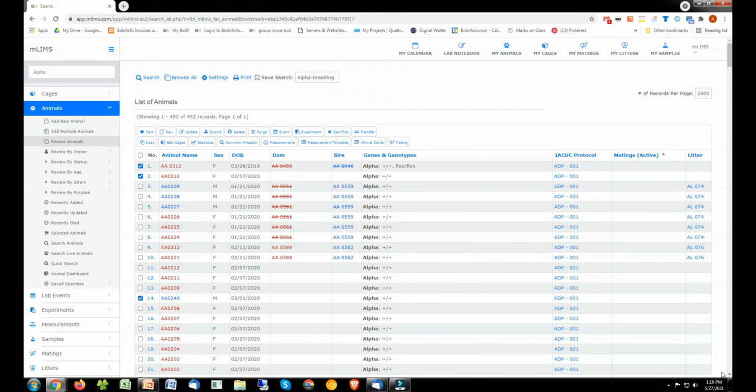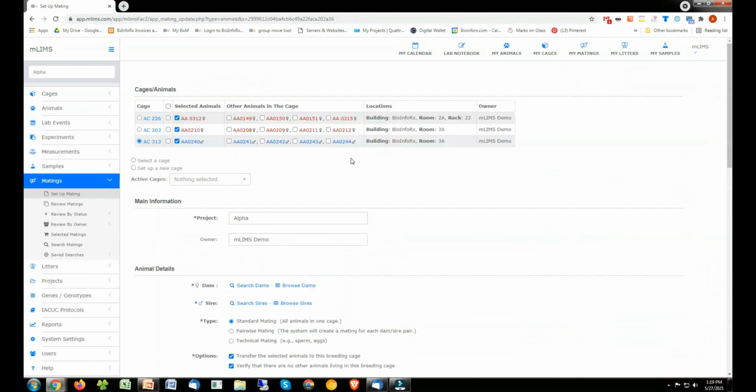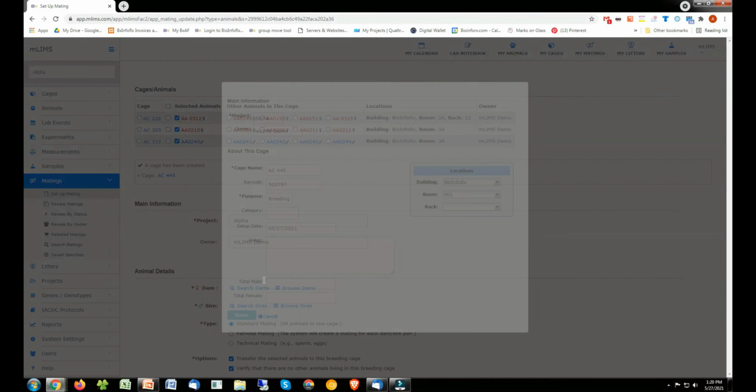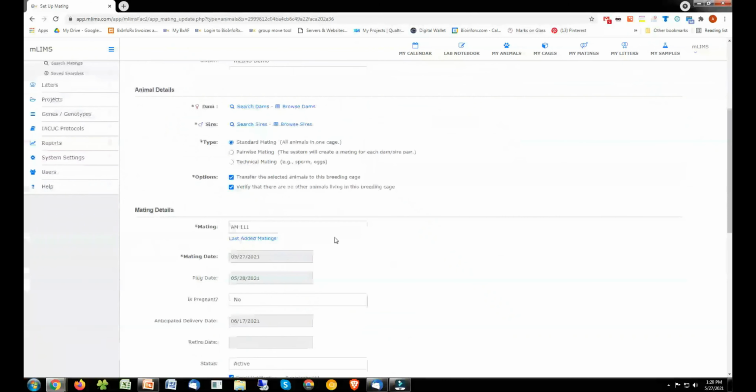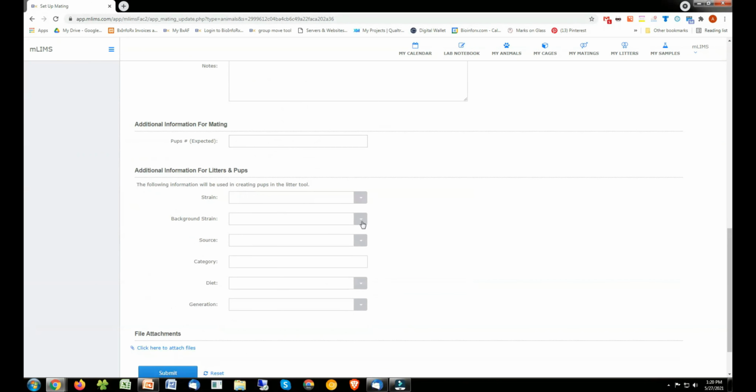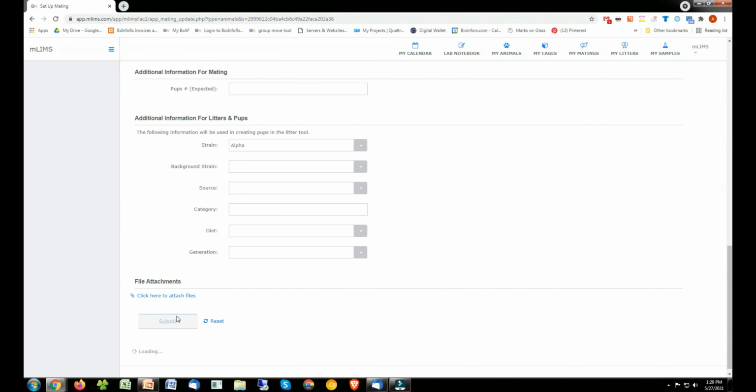Use mLIMS' unique workflow to manage tasks such as breeding. Select your breeders, click the mating button to create your mating. Set up a new mating cage. Enter your mating date. Enter any information that will apply to the new pups and click Submit.